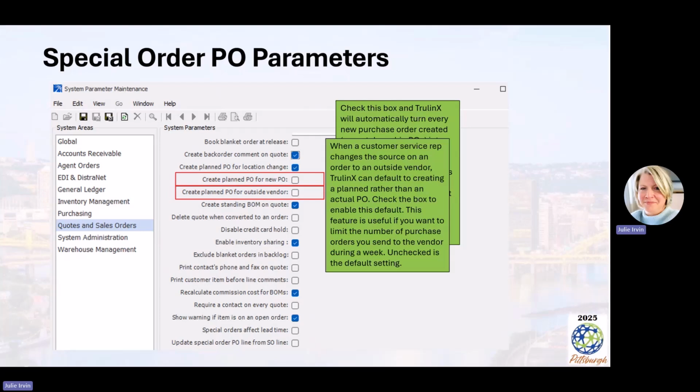Create planned PO for outside vendors. When a customer service rep changes the source on an order to an outside vendor, this is in quote line maintenance, TrueLinks can default to creating a planned PO rather than an actual PO. This feature is useful if you want to limit the number of purchase orders you send to the vendor during the week.